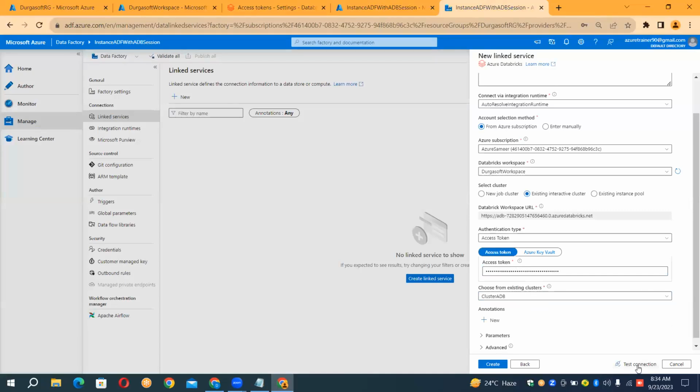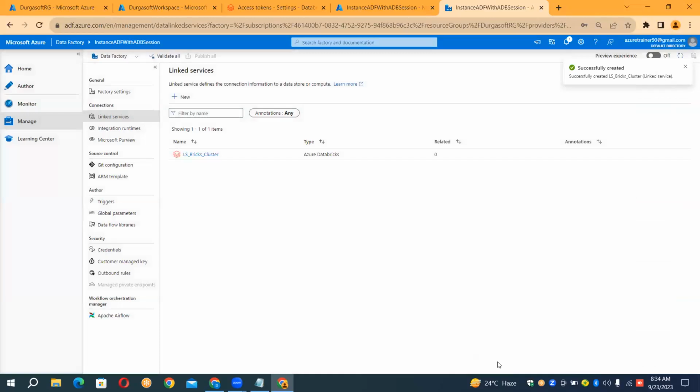Test the connection now. Click on Create. Now it is ready, everyone. So the linked service for Azure Databricks to run from Azure Data Factory is ready.